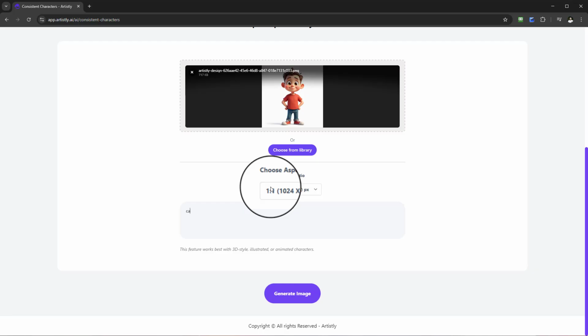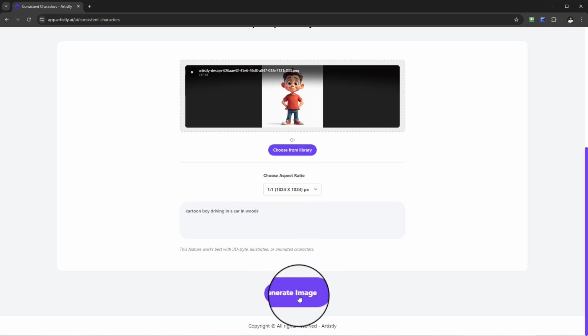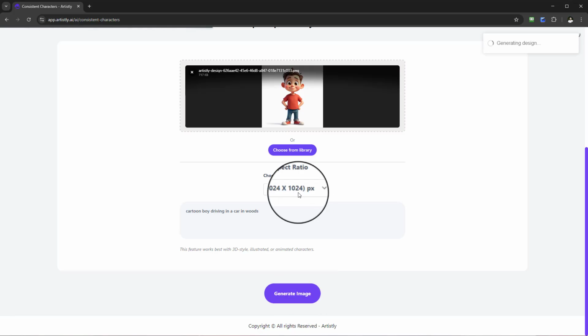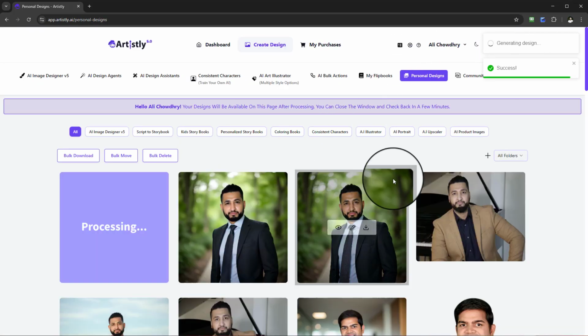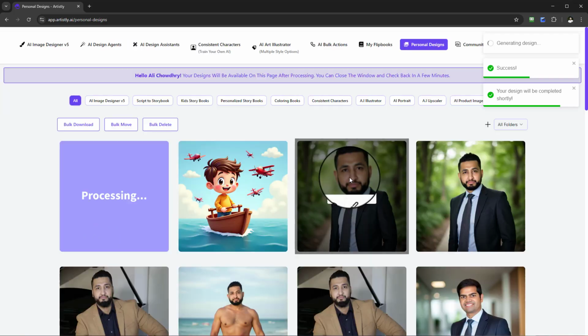So cartoon boy driving in a car in the woods. I don't know, can you get a car in the woods? Let's find out. So while this one gets generated, we get redirected to the personal design section.